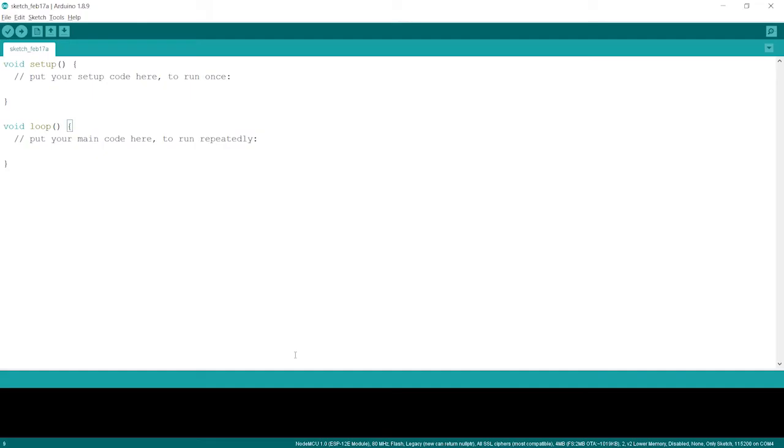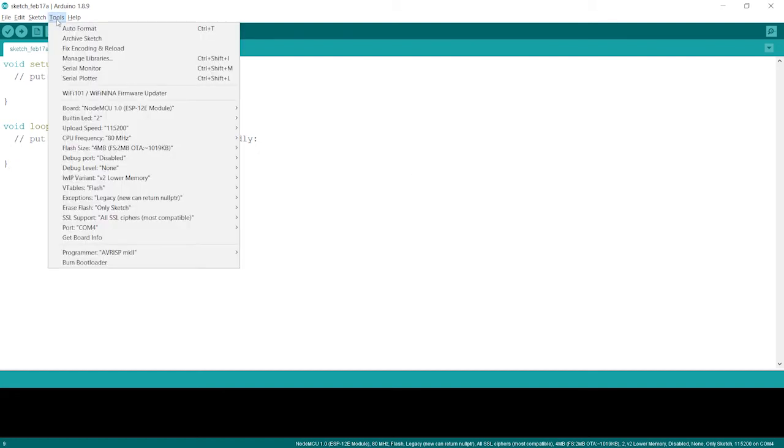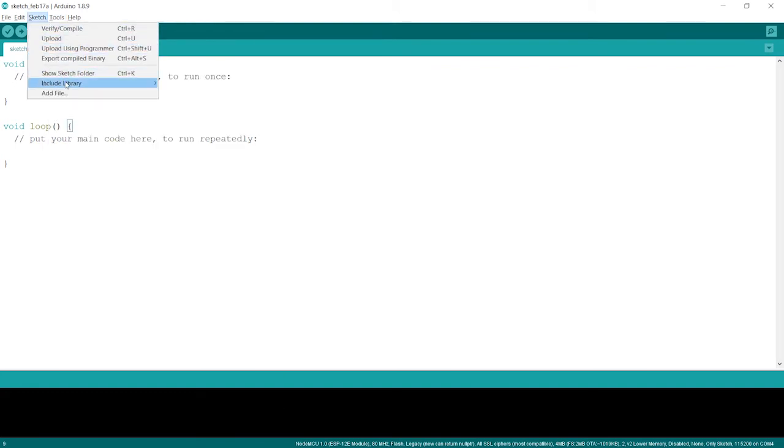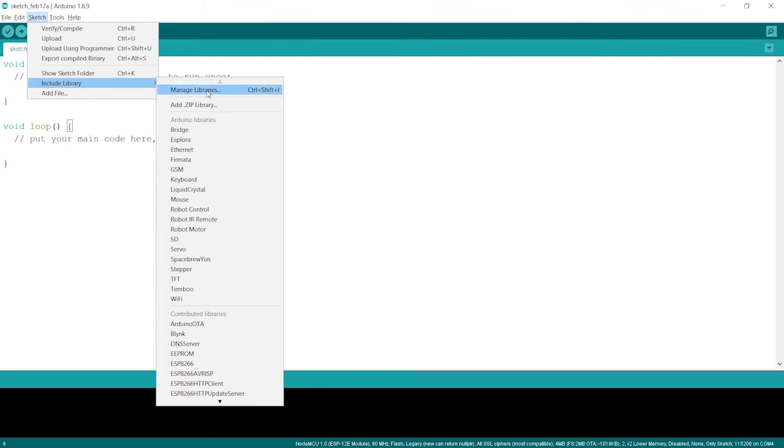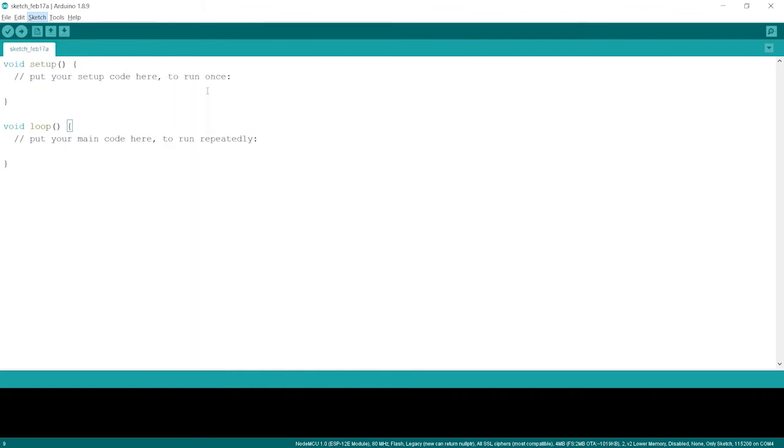So guys, here we are back to the Arduino code, and over here we have opened this particular Arduino IDE, and now we'll go to the tools because we need to just include the BLYNK library. So we'll go to sketch, include library, and we'll click on manage libraries.